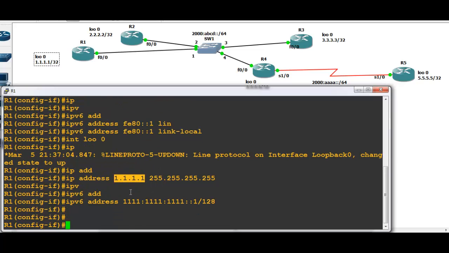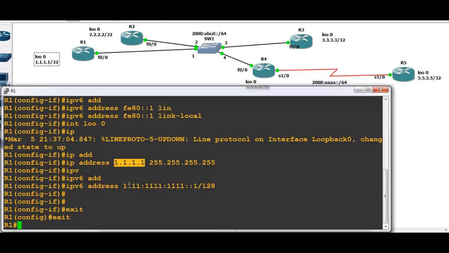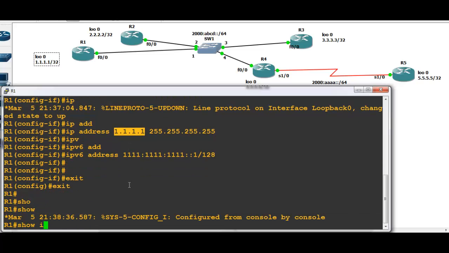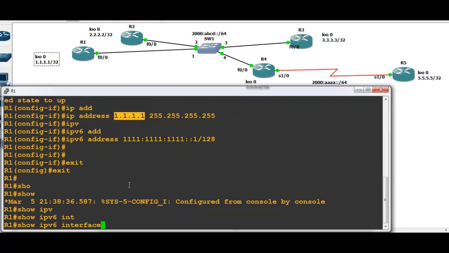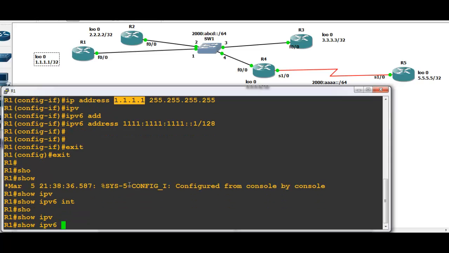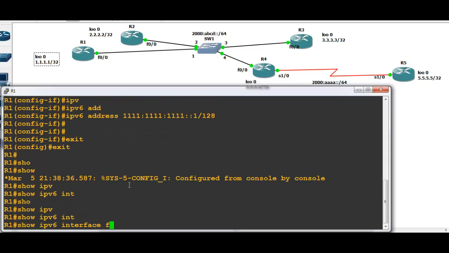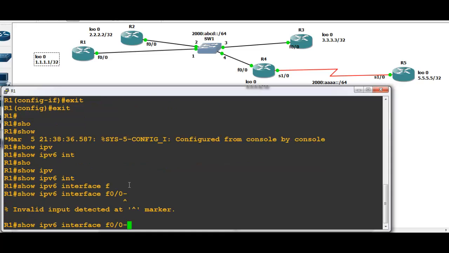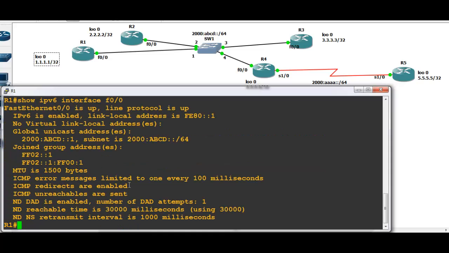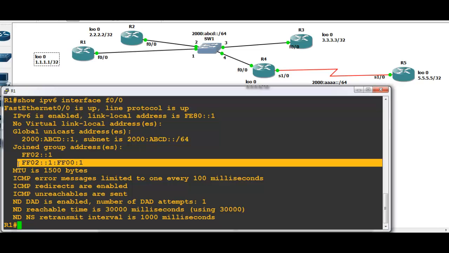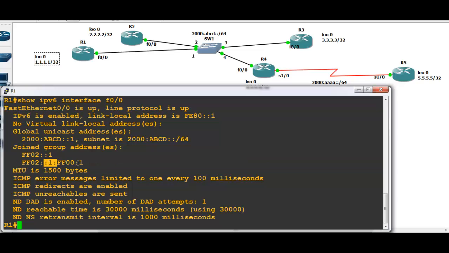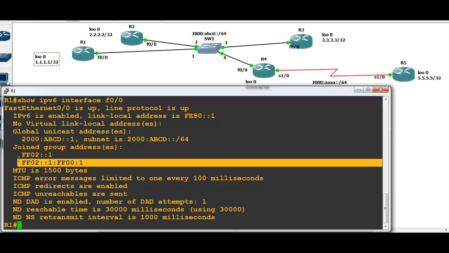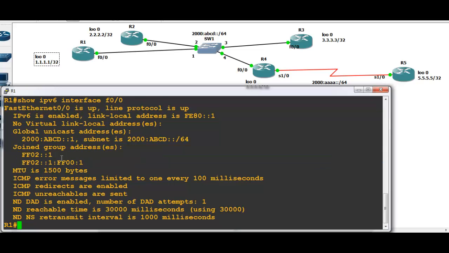But very important is this: show IPv6 interface. Sorry, no need to say IPv6 interface. You must say show IPv6 interface FastEthernet 0/0. Now when you type in this command and hit enter, you can see that by default it has joined a link local address called FF02:1:FF0001. The scope of this address is only on that node.